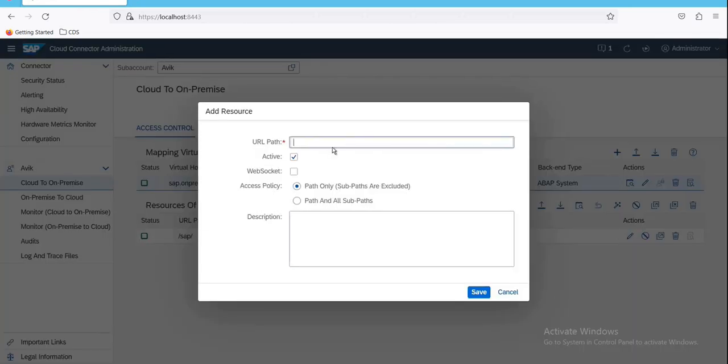And now here, mostly the path should be /SAP/. This is the path we maintain always. Any resources which we want to consume will mostly come under this /SAP/ path. That's why this is a default that we are adding in the URL path. And now after adding this, make sure that it is active and the WebSocket must be unchecked.